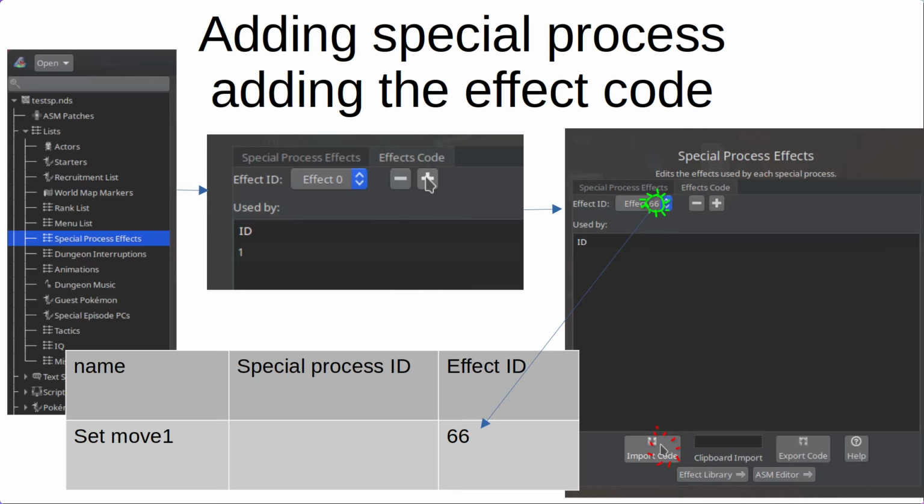Then, to import the special process, you need to go to the Special Process Effects list in the Effect Code tab. Press the plus button to add a new effect ID. Take note of the new ID in the effect ID column of the table after you have added the name or the description of the function, and then click the Import Code button and select your ISM file. If you have an error about missing RMIPS, it's an issue with your installation of SkyTemple, otherwise the patch has an issue.